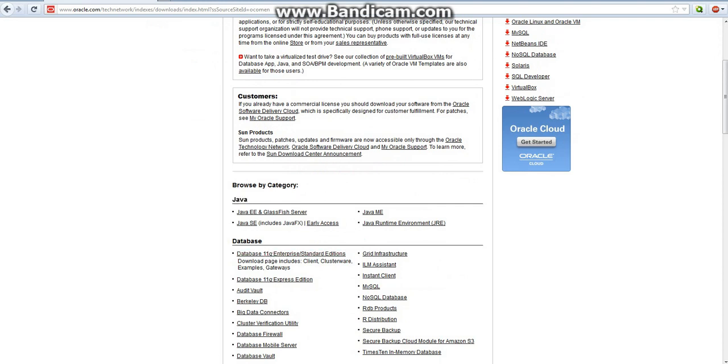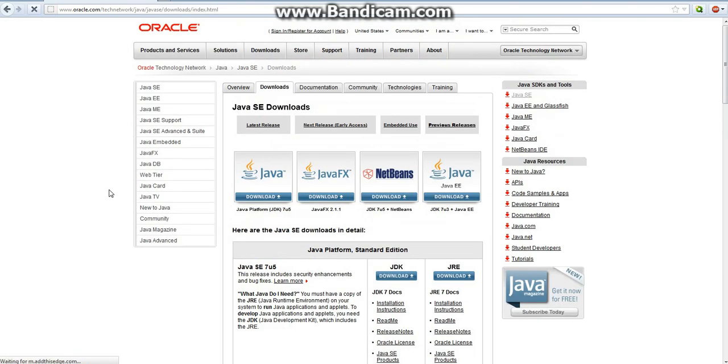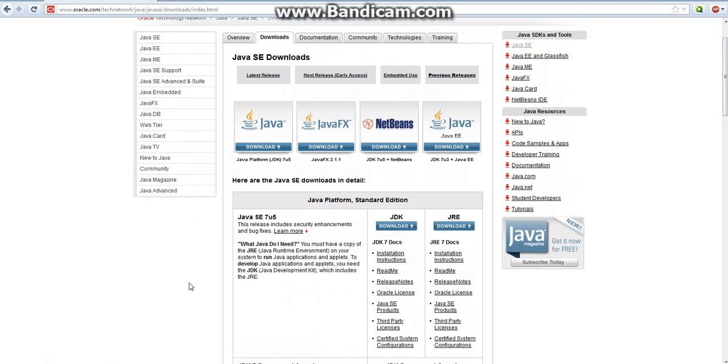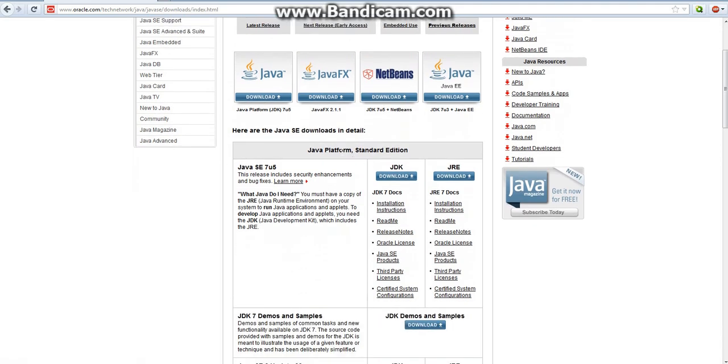Now, it offers you a couple of options for Java. We want just standard Java, nothing fancy. So we're going to click Java SE, which is short for Java Standard Edition. And it'll take us here. This is the page we want. Now, we have a couple of options. First off, let's just look here. We have two things, JDK and JRE.